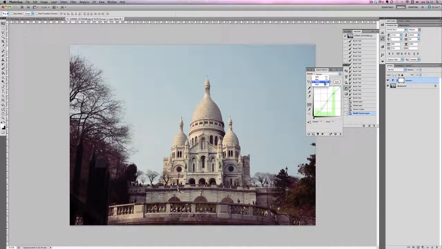Like this. Alright, now let's move on for the blue channel, and here what I want to do is decrease the blues on the highlights and increase the blues on the shadows. So push this point down a little bit and this point up a little bit like this.